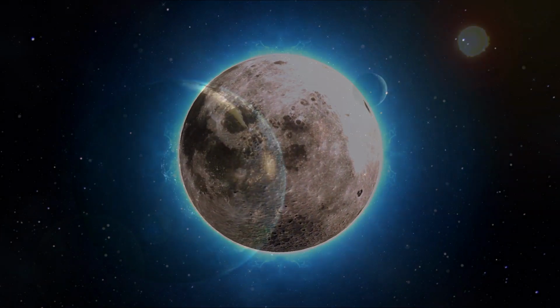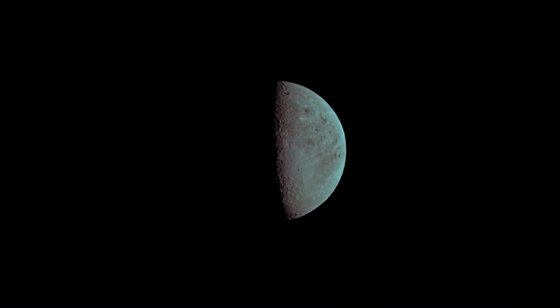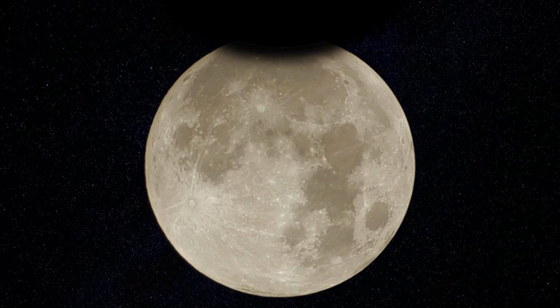What is a lunar eclipse? A lunar eclipse occurs when the Earth passes between the Sun and the Moon, casting its shadow on the Moon. This happens only during a full moon when the Moon is on the opposite side of the Earth from the Sun. As the Earth's shadow falls on the Moon, it gradually darkens and takes on a reddish-brown color. This is because the Earth's atmosphere bends some of the sunlight around the Earth and onto the Moon, giving it a reddish hue. This effect is often referred to as a blood moon.